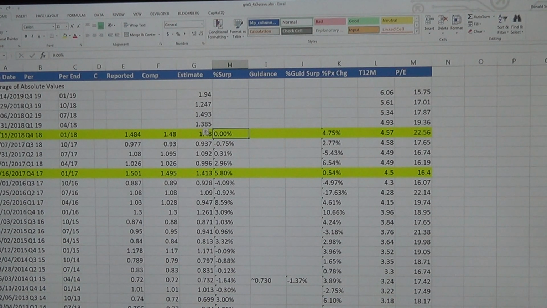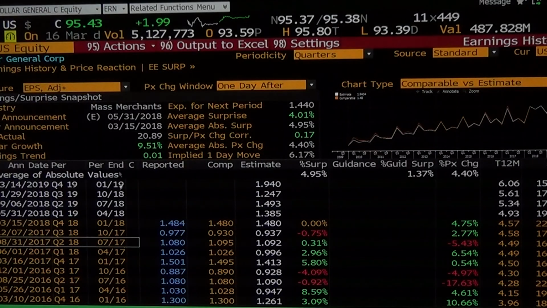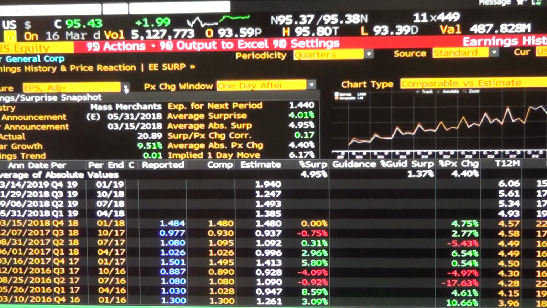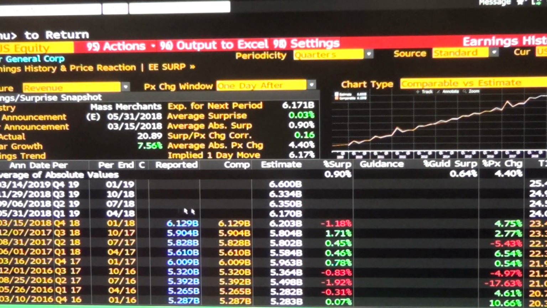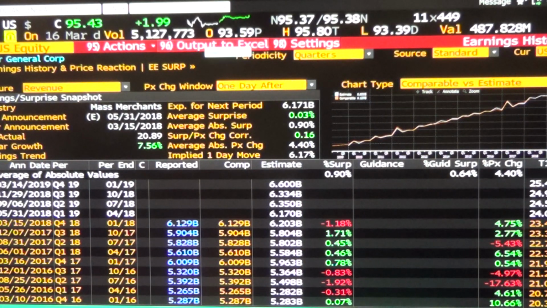So I'm going to change the name of this worksheet to earnings per share, because this is earnings per share. I'm going to go back to Bloomberg. And up here, instead of doing earnings per share, I'm going to ask for revenue. So I click on the revenue button, and again, I get the exact same information. I'm going to output that to Excel.